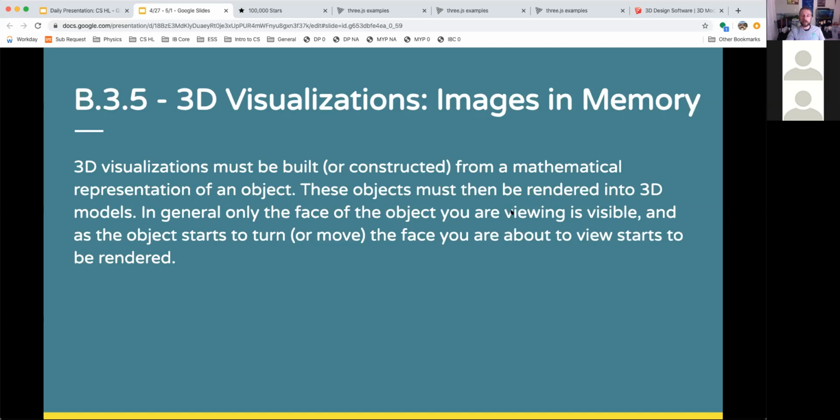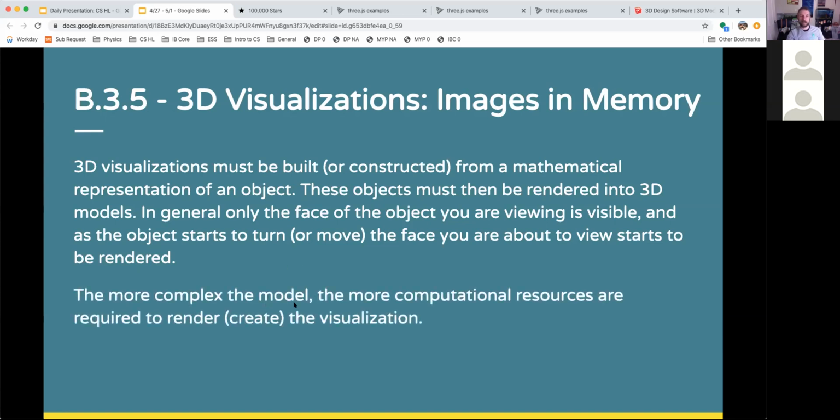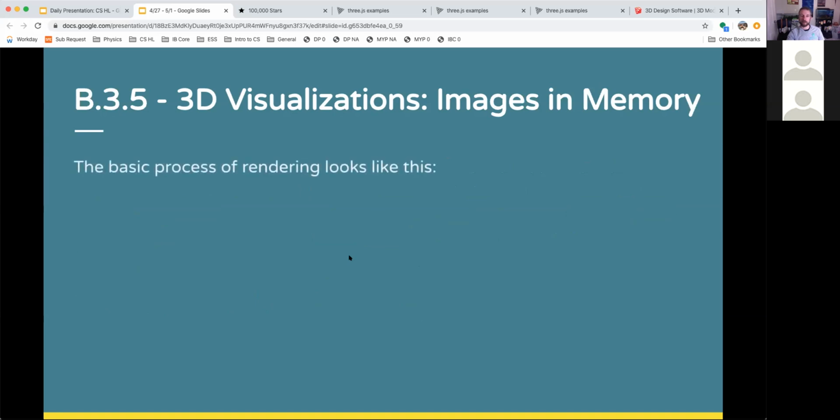Only the face of the object you're viewing is visible, and as the object starts to turn or move, the face you're about to view starts to be rendered. So we're not going to calculate any of the light, any of the polygons that we can't see. We're only going to calculate the ones that we can, in general, in order to save memory. But 3D visualizations are incredibly memory and CPU intense. The more complex the model, the more computational resources like CPU and memory are required to render that visualization.